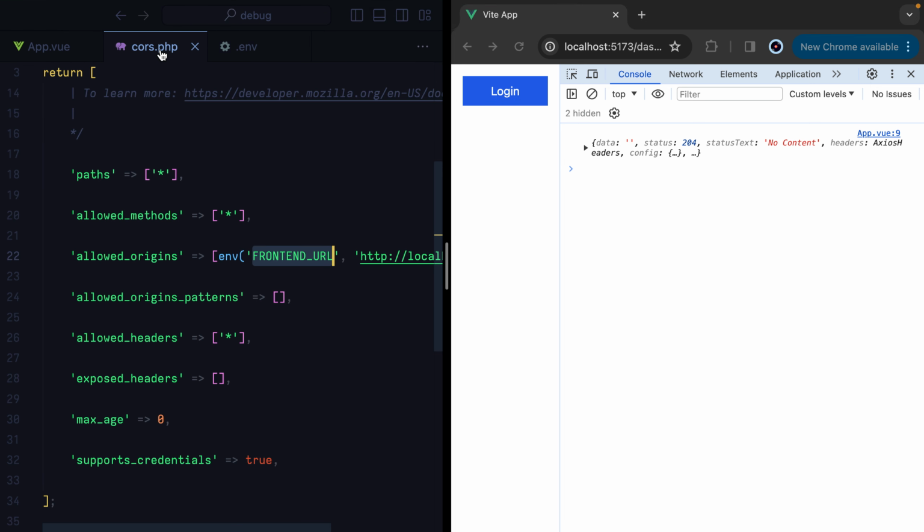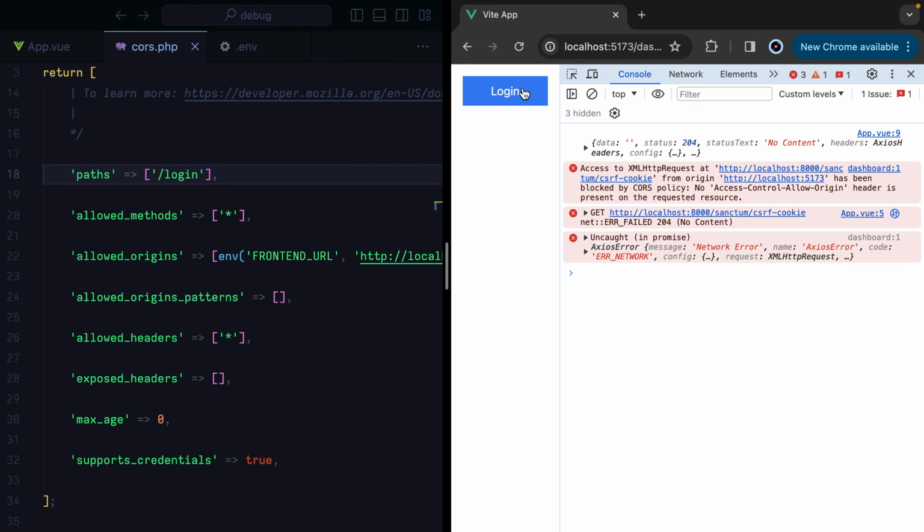Back to our CORS file, we have other options we can configure. For example, paths and allowed methods give us more granular control over which endpoints and what kind of requests are allowed. Right now, these are set to a star, which means an allowed origin is allowed to send any kind of request to any of our Laravel endpoints. If we change paths to /login, our Sanctum CSRF cookie endpoint will no longer work.